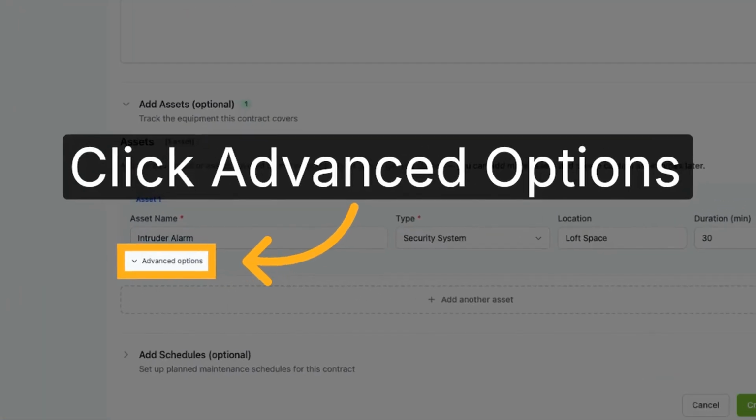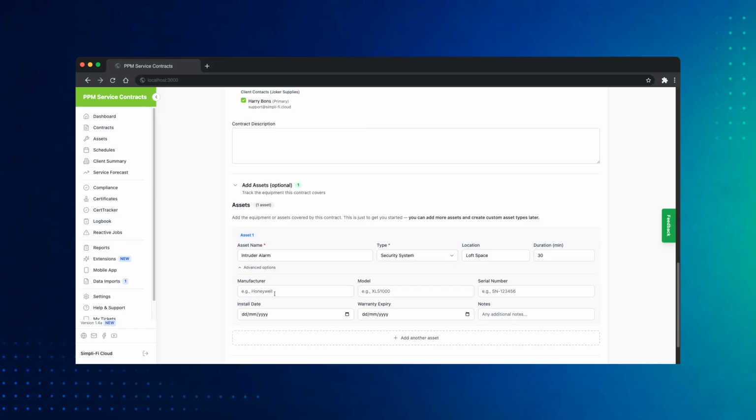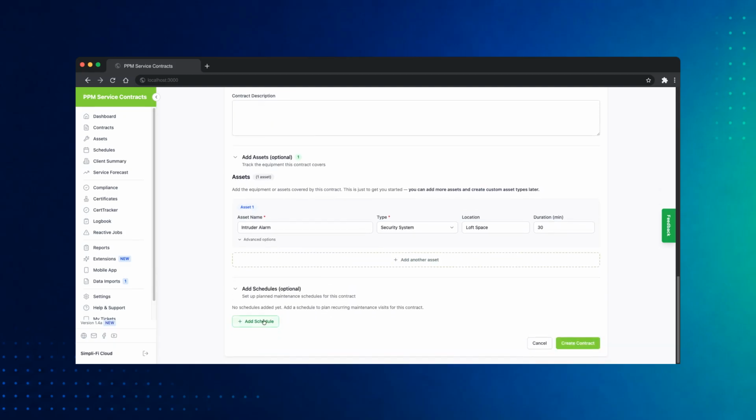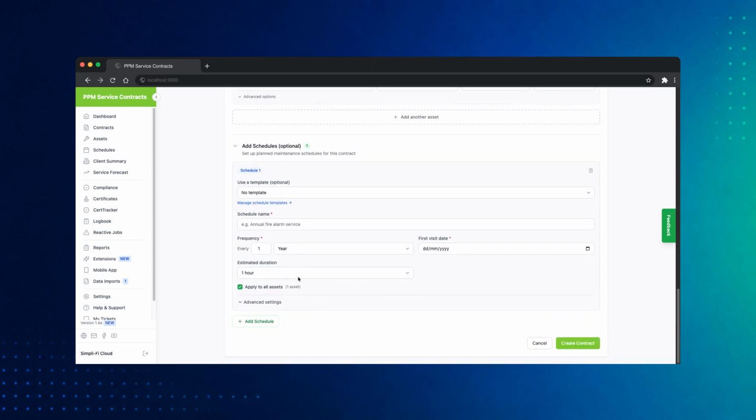Click Advanced Options to access additional asset settings. There are some additional options you can enter for each asset, such as manufacturer model, serial number, installation date, warranty expiry, and any additional notes. Setting warranty expiries will allow warranties to be tracked within PPM, letting you know when warranties are coming to an end.